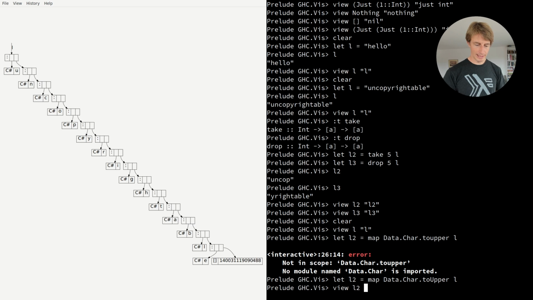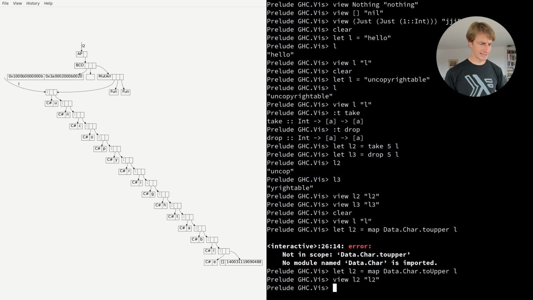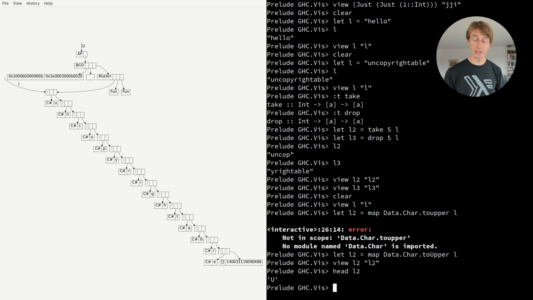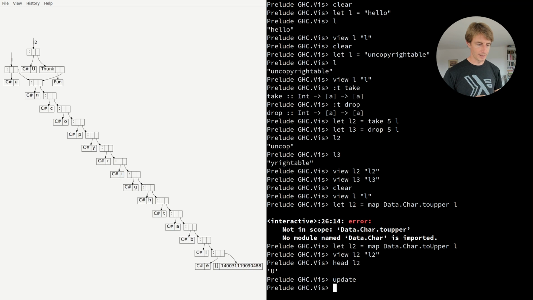If I now view L2 here, we get something ugly. This will always happen, or almost always, when you just use GHCi to look at these values. Really this is just the construction of the initial computation, so to say. Once we look at the first bit of that value, that will go away. So let's just look at L2, but just at the head. We don't want to evaluate too much of it. Then we can update the view. The update command just refreshes the view, and now we have something a bit easier to look at.